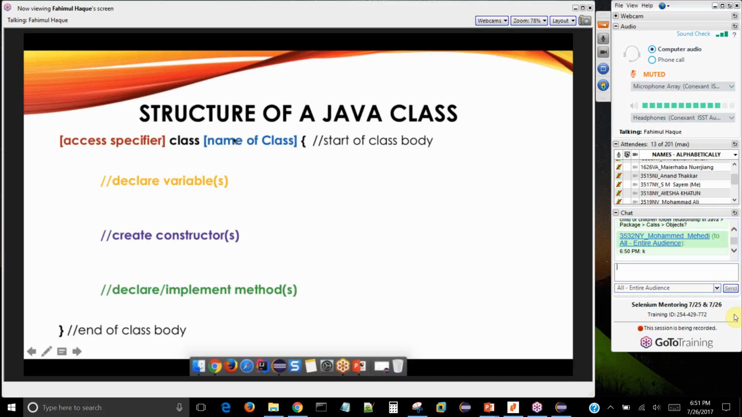And remember the convention of naming your class: the first letter is always capital. That's the start of the class body. What I was talking about yesterday when we created our own class: variables are at the top, then you usually have the constructors, and then you usually have the methods declared or implemented. So you're going to have your variables declared here, your constructors declared, and then your methods declared and implemented, and that's it. That's the end of the class body.